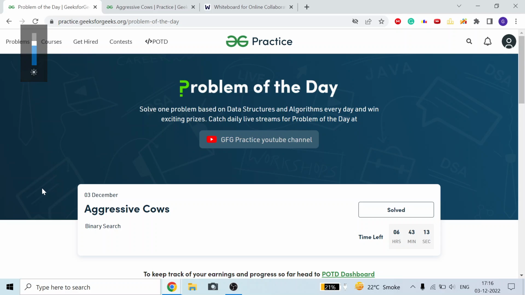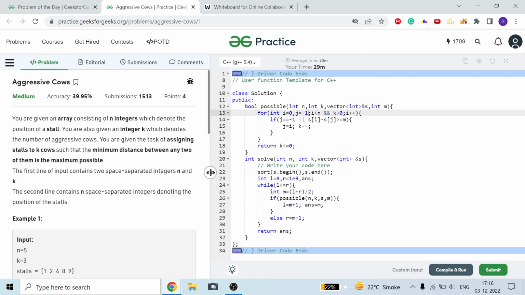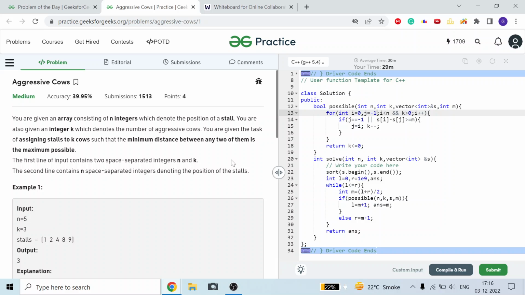Today we are going to discuss the Aggressive Cows problem, the GFG Problem of the Day. So let's move on to the problem, guys. This is a very famous binary search problem. If you ever want to solve problems on binary search, this is the very first problem you will have to solve. So let's take a look.